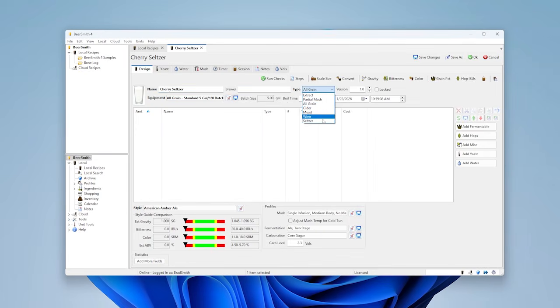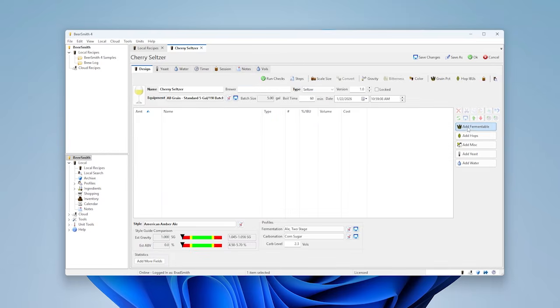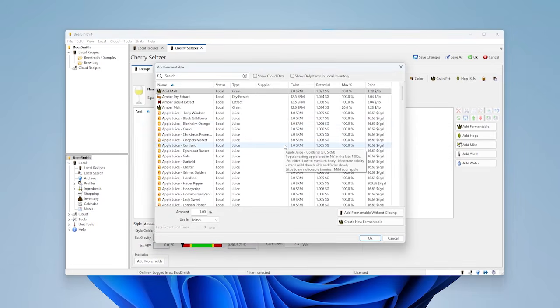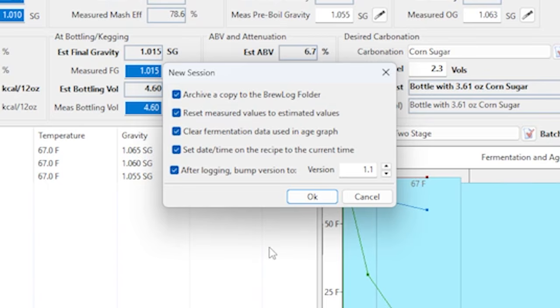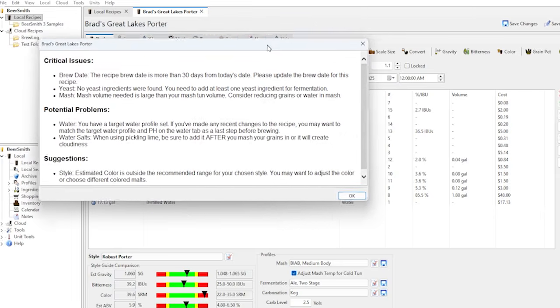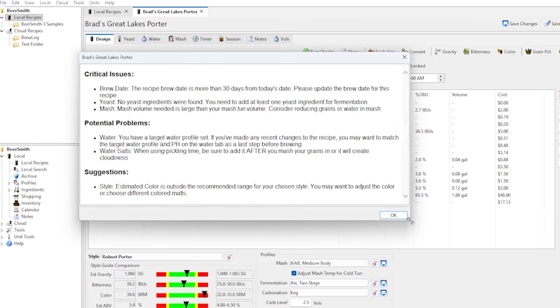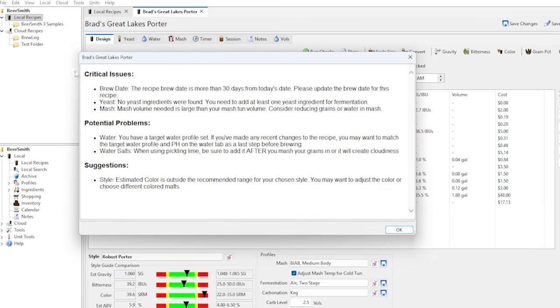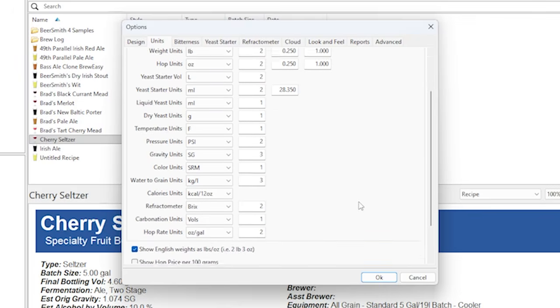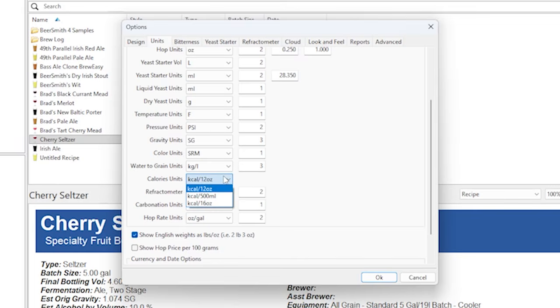A variety of new brewing features have been added as well. Seltzer has been added as a recipe type, so you can create seltzers now, in addition to beer, mead, wine, and cider. There are new session features that make it easier to brew a recipe over and over again and easily maintain archived copies in your brew log. A new Run Checks button will find inconsistencies in your recipes and provide suggestions on how to improve them before brewing. A variety of new units have been added, including liquid yeast units, dry yeast units, hop rates, water-to-grain ratios, calories from carbohydrates, and much more.